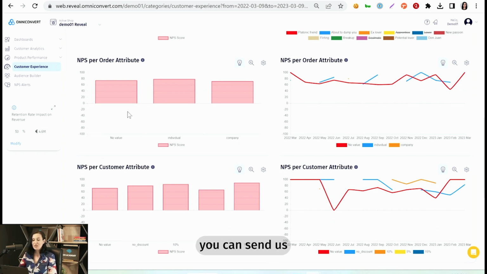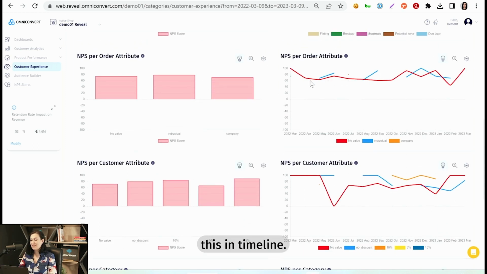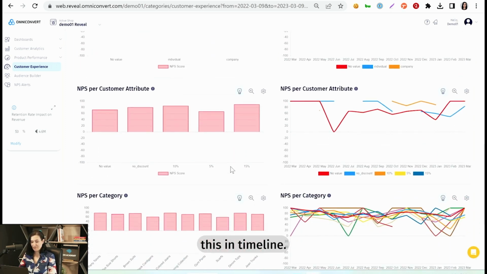So for custom shops, you can send us any information that you'd like to have an overview about. As for example, in here we have B2B and B2C, so NPS per individual or per company, or you can have NPS per the discount percentage that each order had. You can maybe implement NPS for your order processing team or for the delivery company, you name it. And the same, you have this in timeline.